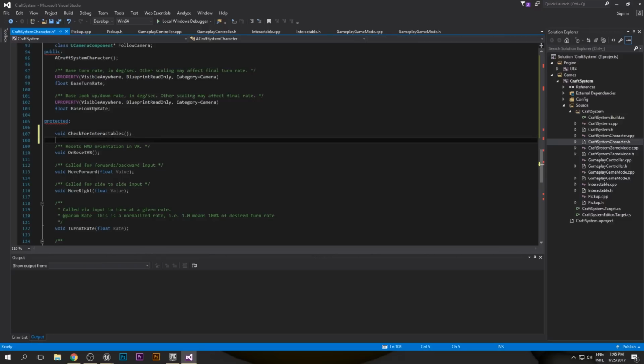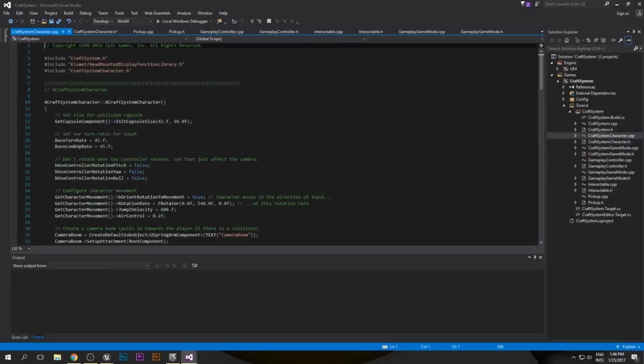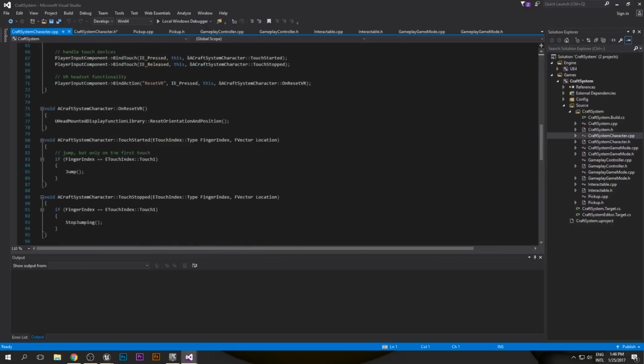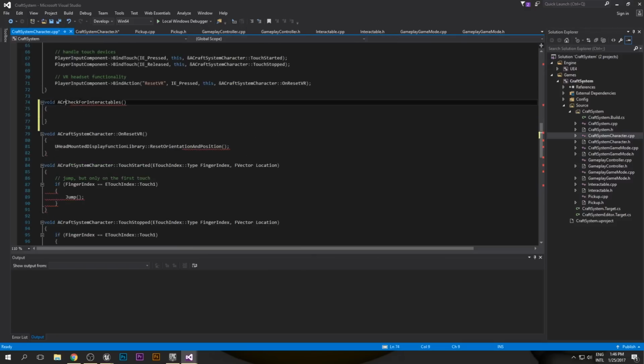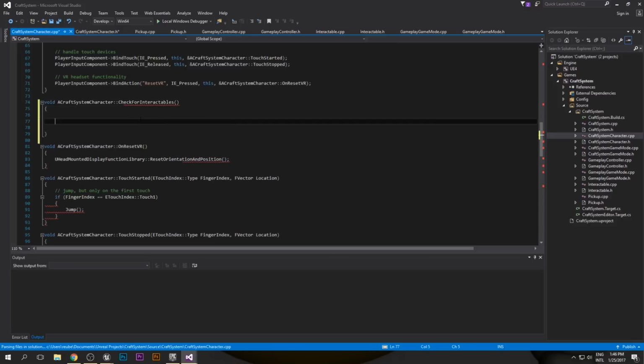And we need to implement this function, so I'll just copy this over. And if we open up the craft system character.cpp, I'm just going to put it in here. What this is going to do is basically cast a ray once every tick and try to find an interactable object, something that we can interact with. And if it does find something, then it will set that value up in our player controller over here.